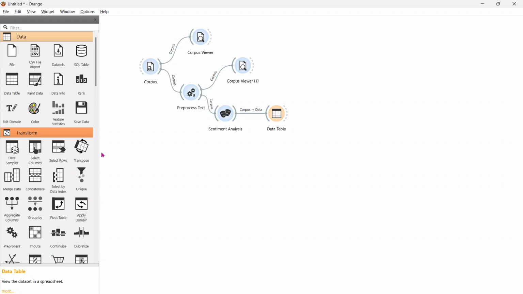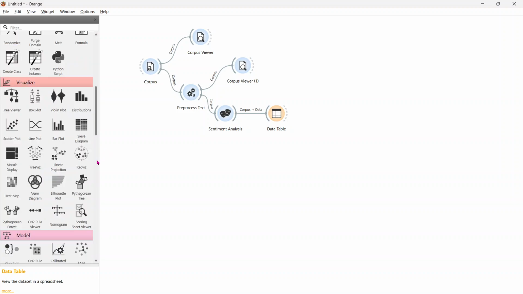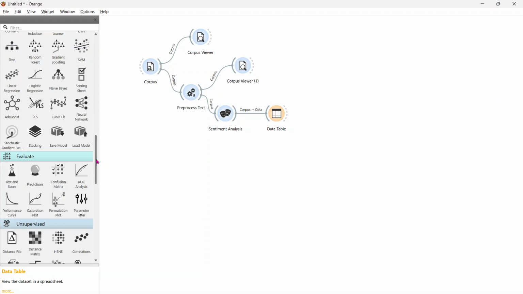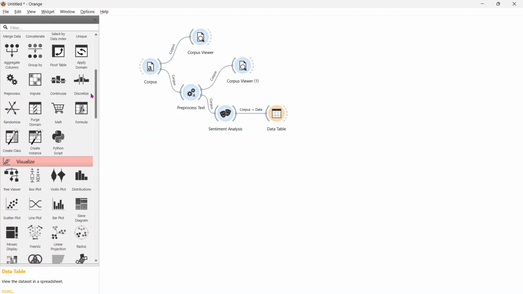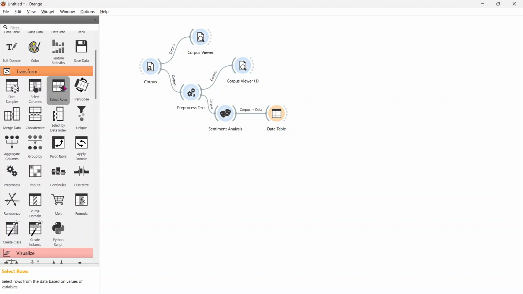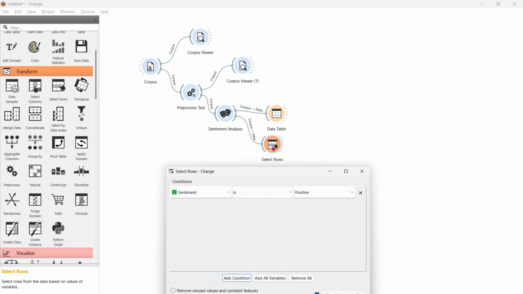The other thing we want to do is analyze the positive and negative words and see which ones are driving things. So we want to do that by, first of all, a Select Rows widget. Then we flow the data to here, and the Select Rows will let us choose whether sentiment is positive, negative, or neutral. Mostly positive and negative are kind of fun to look at.